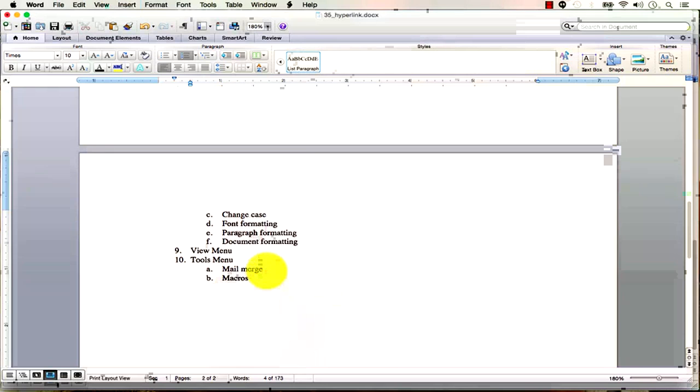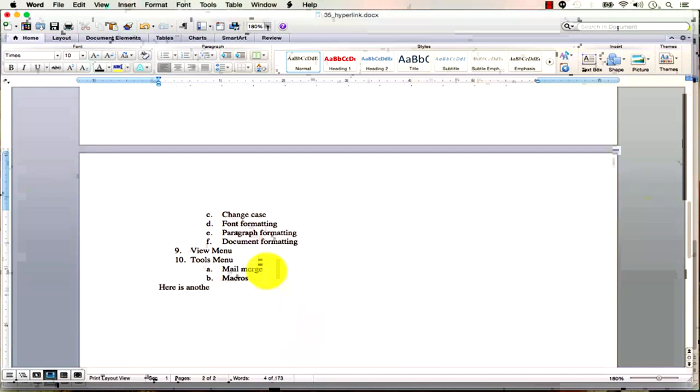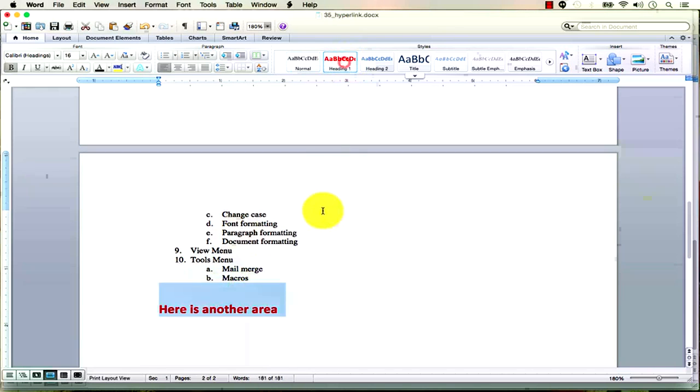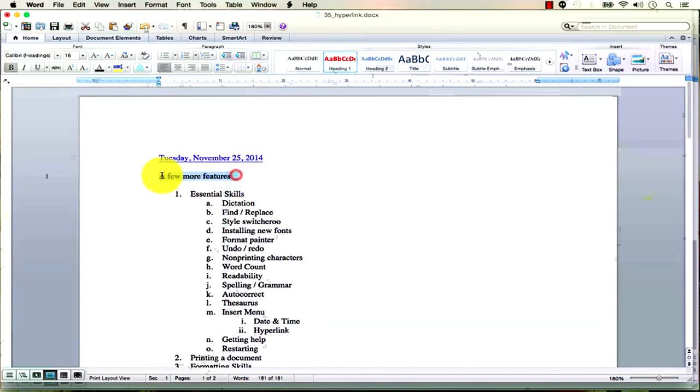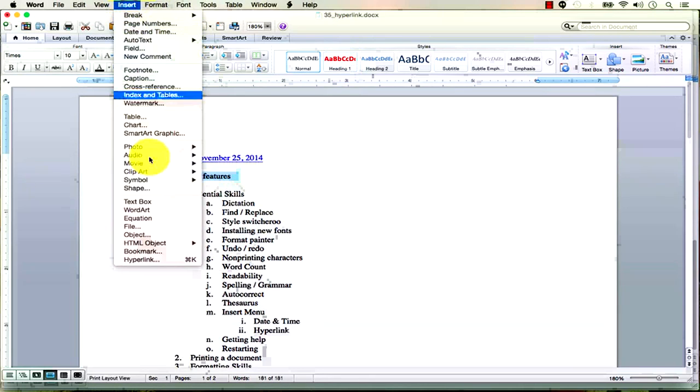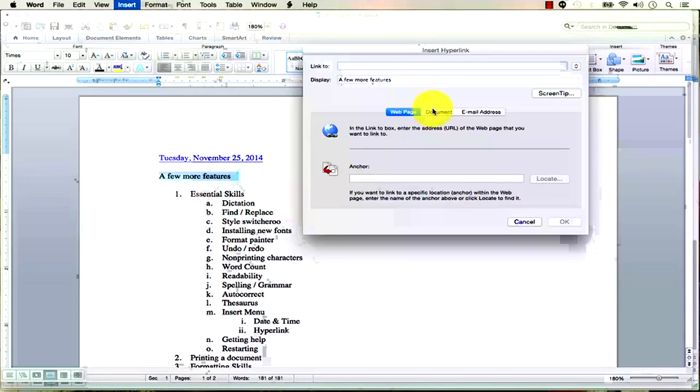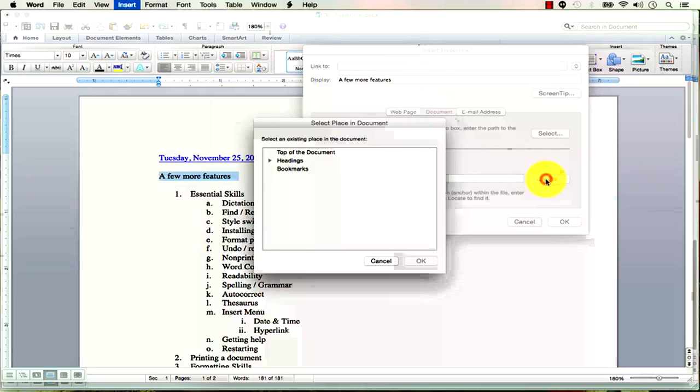So here is another area. And I'm going to highlight that. I'll make that heading 1. And then I'm going to come back up here and highlight this and say, go hyperlink, and I'm going to do a hyperlink within my document. And where is it going to go to? It's going to go to my headings and that one right there.